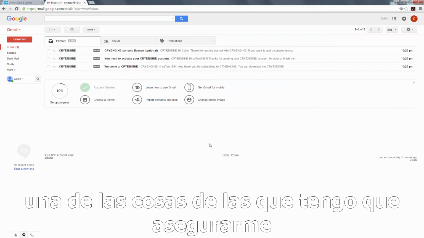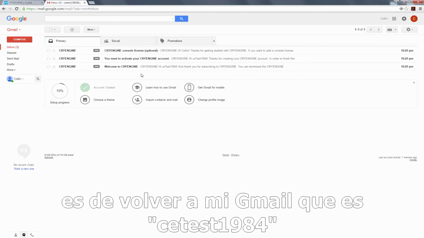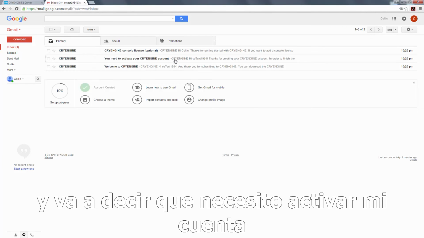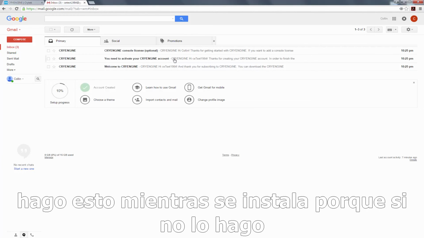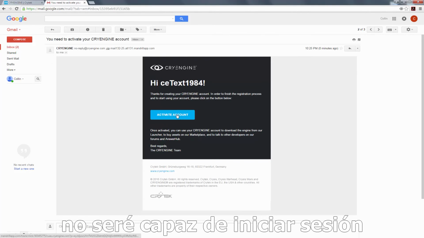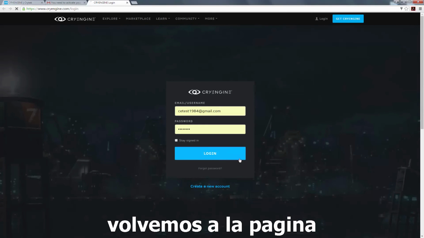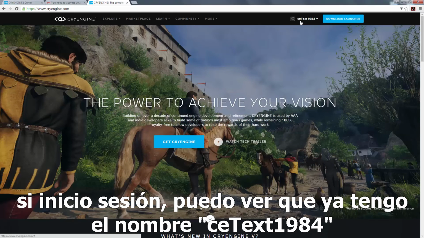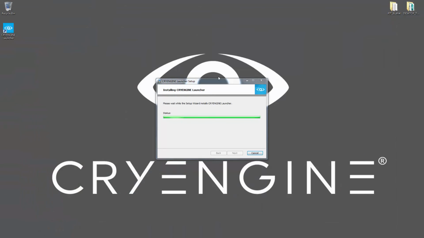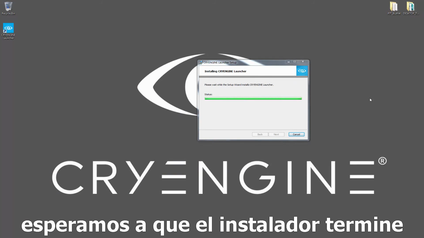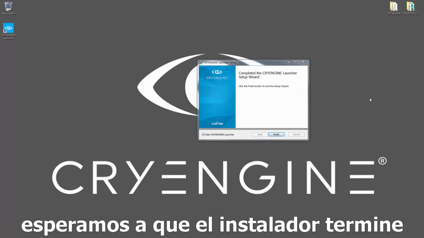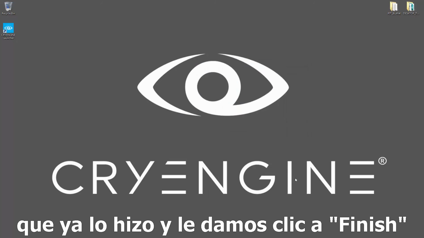And one thing I need to make sure is I need to come back to my Gmail, which is CE test 1984. And it's going to say that I need to activate my account. I'm doing this while it's installing because if I don't do it, we won't be able to log in. So I'm going to activate the account. And now we've come back, and if I log in, I can see that I have CE test 1984. And now we'll wait for the installer to finish, which it has. And we click Finish.